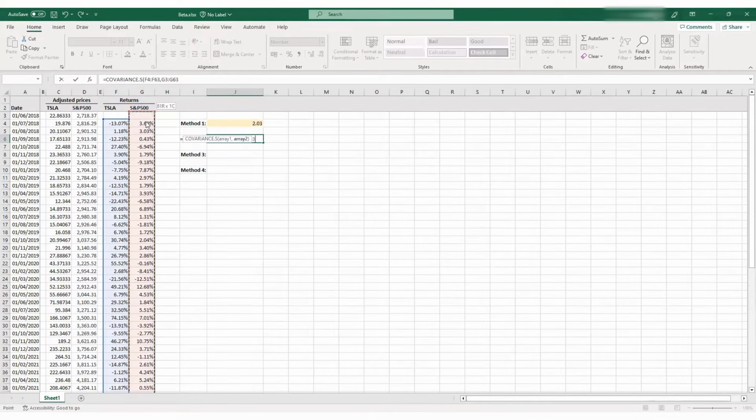And this is the second one. Now I should be able to guess whether this is going to be a positive or a negative number. Remember, beta is covariance divided by variance. Variance is always positive. So depending on the sign of covariance, beta will be positive or negative. And I can see from my method 1 that beta is positive. So then this covariance should be positive as well.